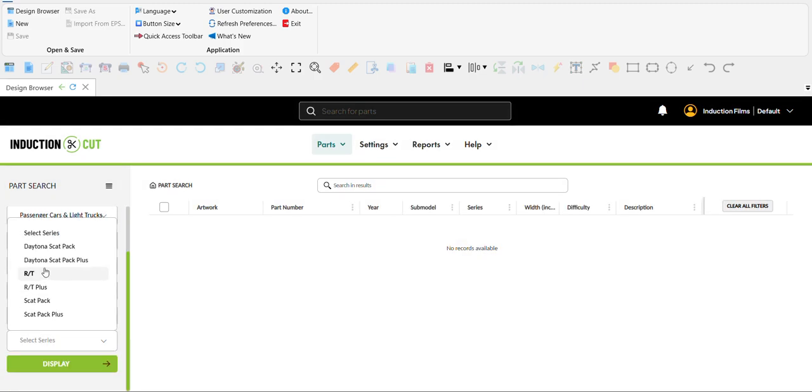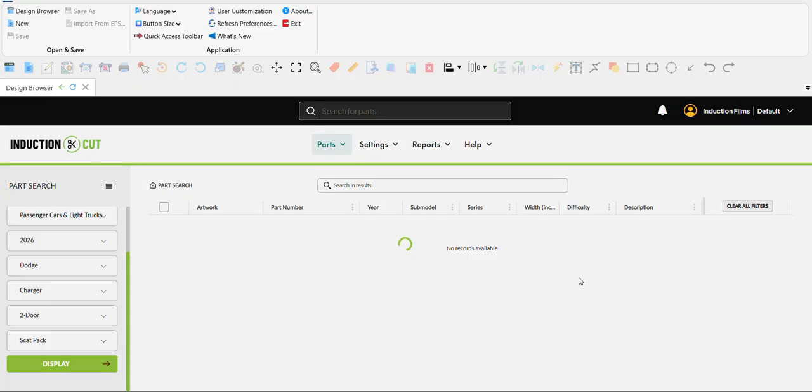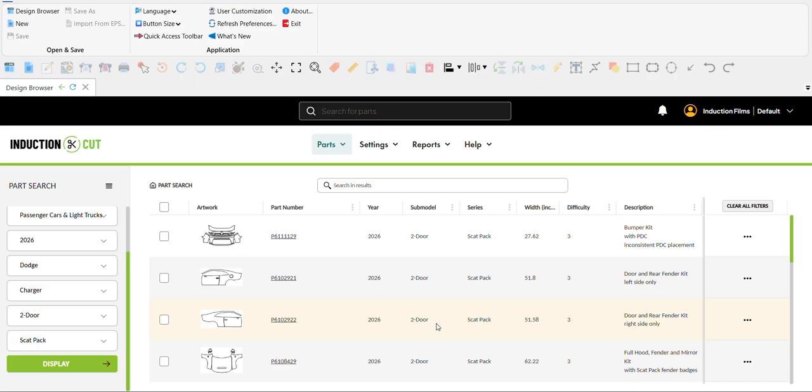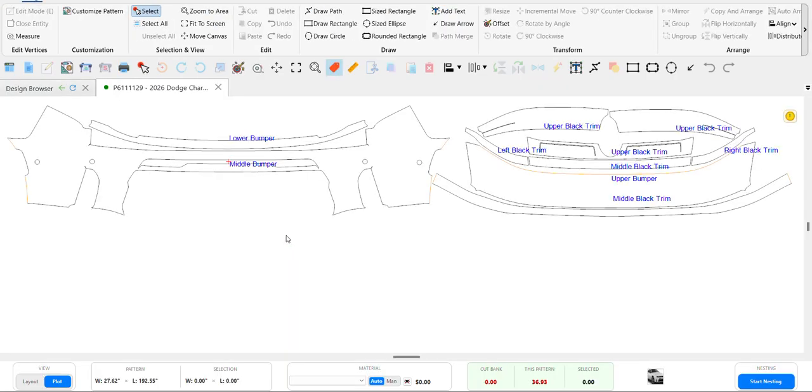Once you've selected your subcategory, all of the parts will be populated in the center of the screen. To open a particular pattern, simply click on the part number and a new window will open and you'll see all the parts available for that particular pattern.